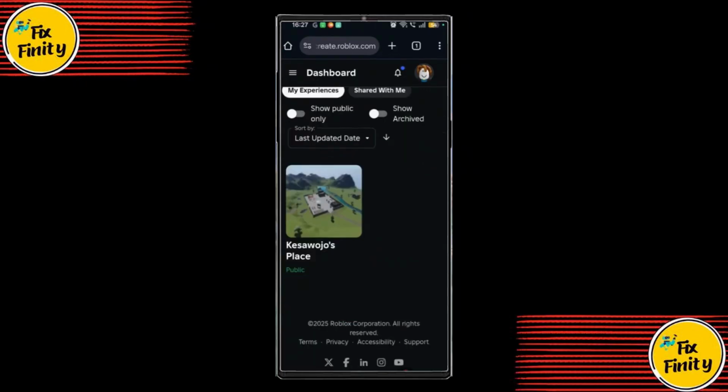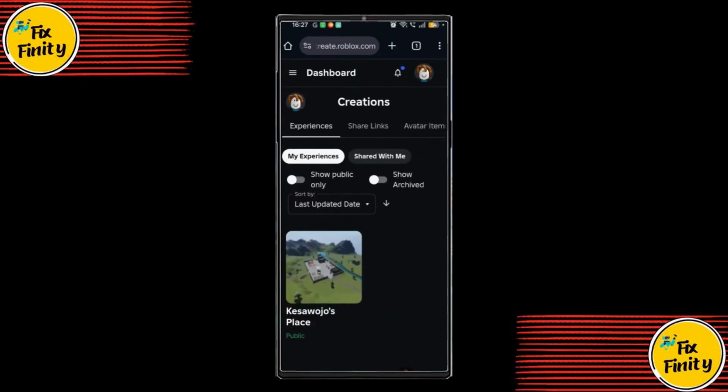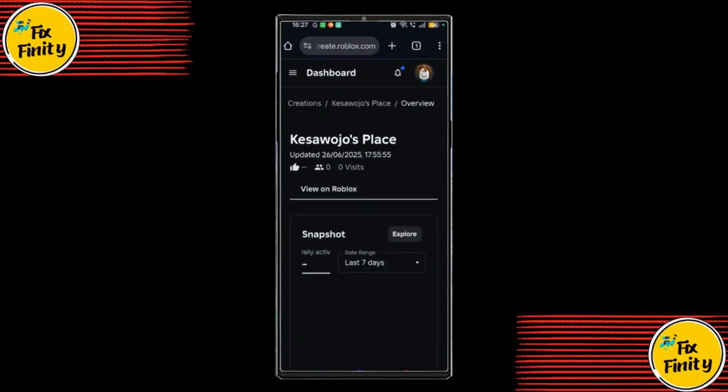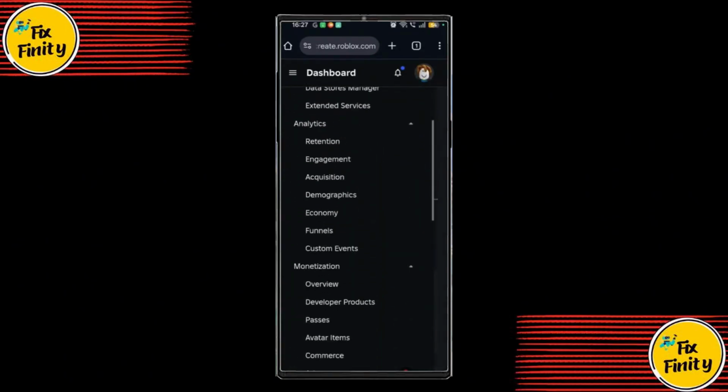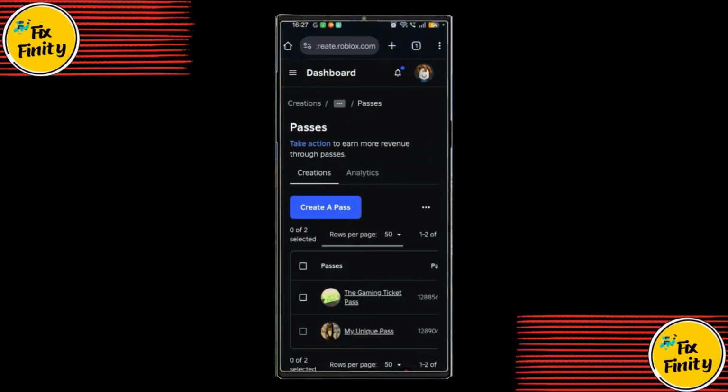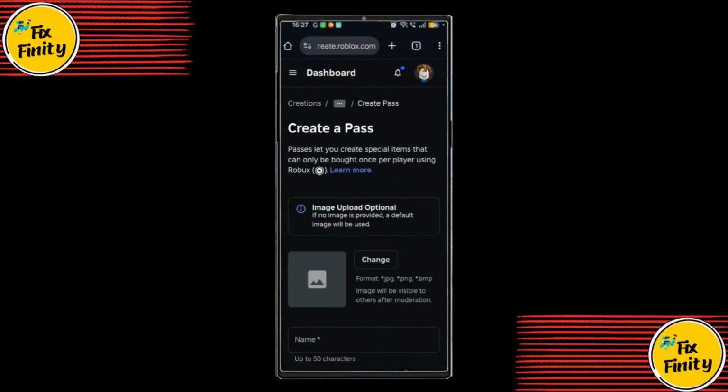For this example, I'll use the default place. Tap on it. Again, tap the hamburger menu, scroll down, and this time go to Passes under the Monetization section. This is where you can create a new game pass. Now tap the button to create a new pass.